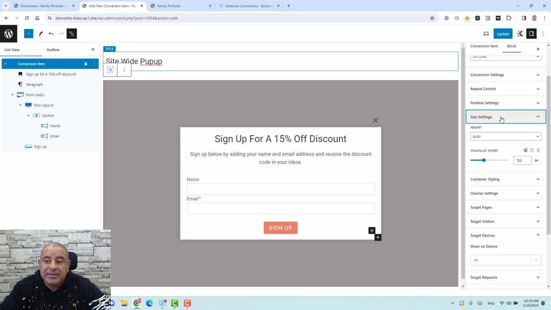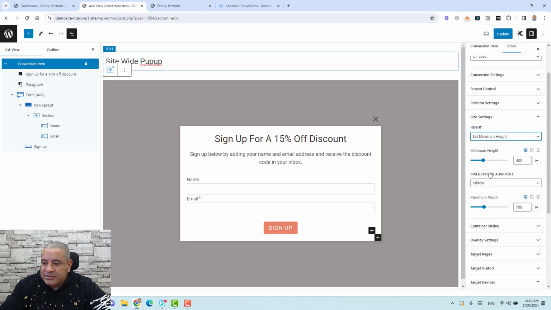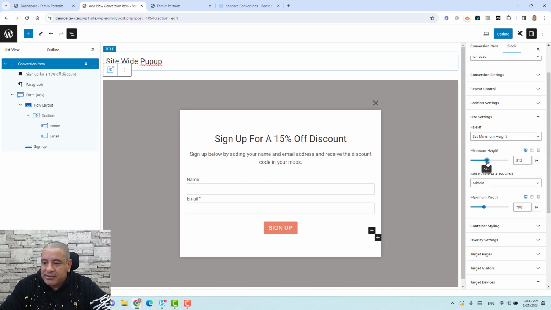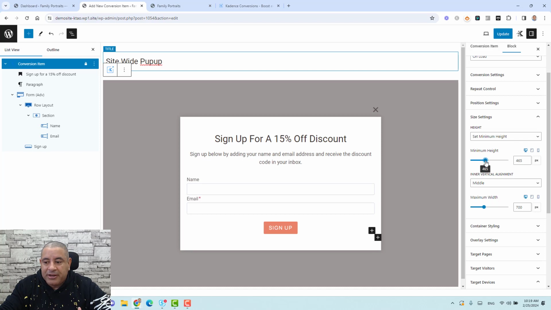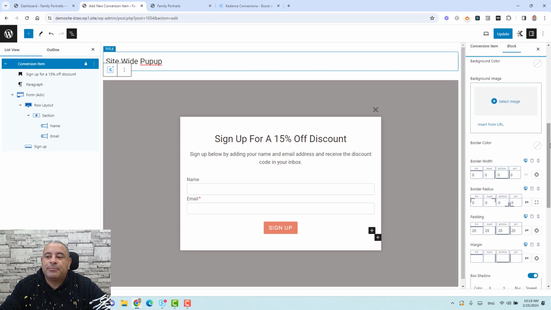The last thing is the size. This is the size of the container that contains the content of your pop-up. You can choose to set a minimum height. For example, if you want the minimum height to be 400 pixels or 500, you can make it whatever you want. Container styling, you can choose to add border colors here.